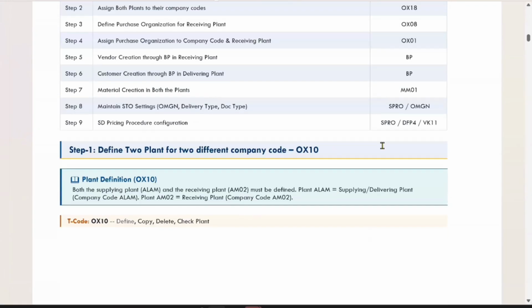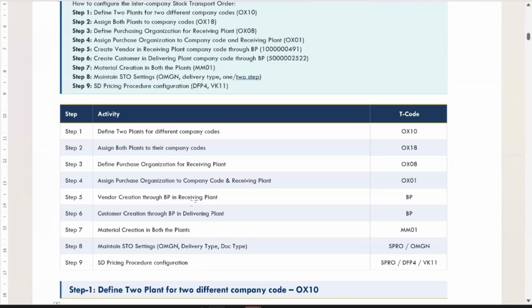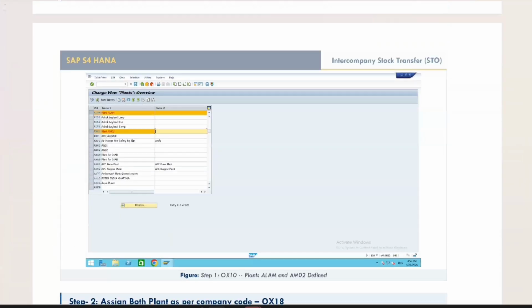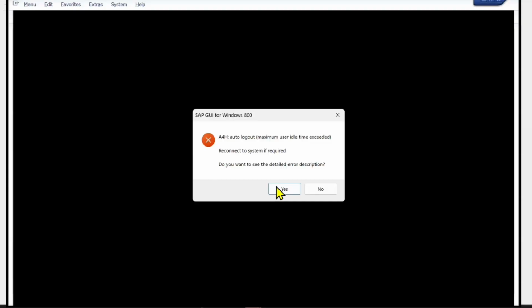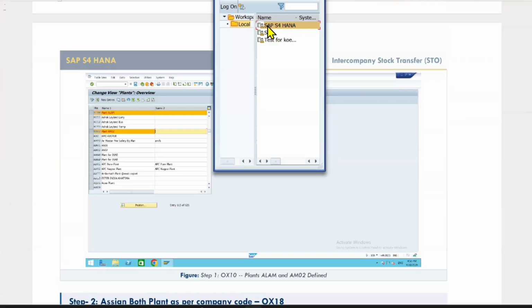Here we have to create the enterprise structure. I have already created it, but we still have to create a purchase organization for company code 2, because we need to generate a purchase order. I have mentioned all the steps here, and I will show you on the server. Wait, it is logged out, let me log in.